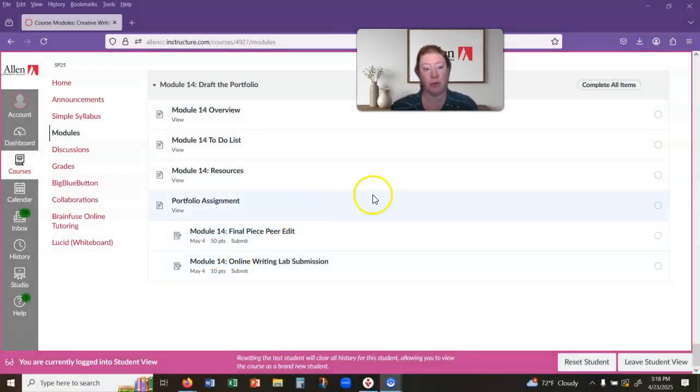In Module 14, you are just prepping for your final piece that will go in your portfolio. Your portfolio assignment will be in the next module, so you'll get the portfolio assignment so you can see what you're working on. The submission for the portfolio will be in Modules 15 and 16. They kind of go together as the final for the class. So Module 14, though, is just that prep for the portfolio.